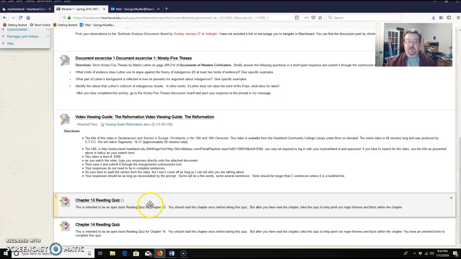Finally, we have reading quizzes. Reading quizzes are open and untimed. Sorry, open book and untimed. And the idea is these are as much about guiding you through the reading as they are about quizzing you over the reading. So they both make sure you understand the reading and tell you where to look in the reading for the most important elements.